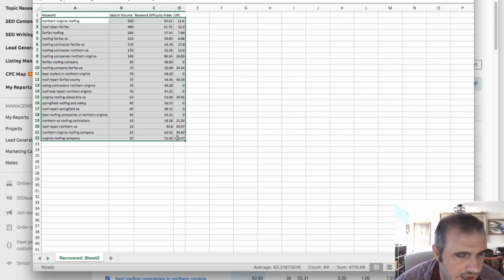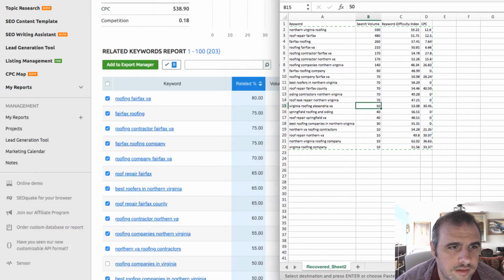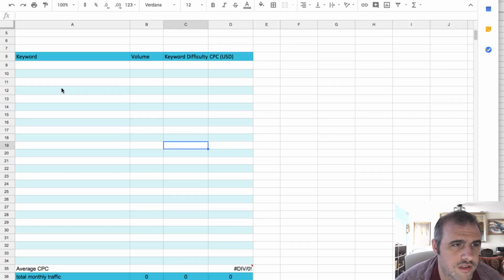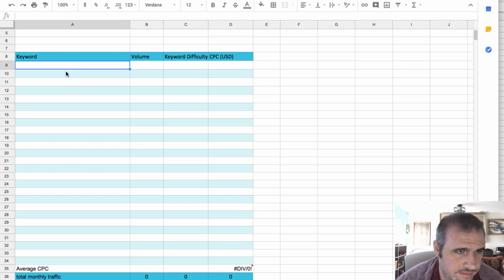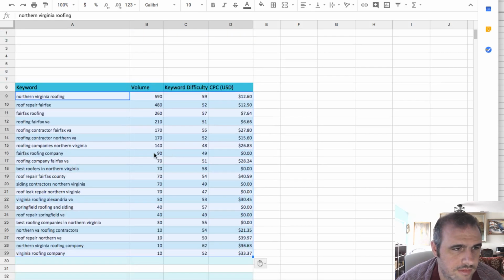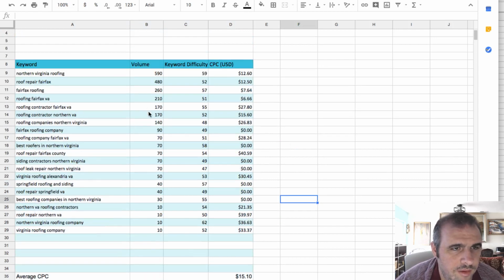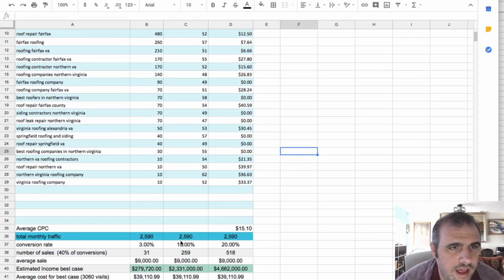So we're going to take this data now, we're going to copy it. We have a tool that we use where we just plug in the data here. I'll show you what it does. All right, so we plug in the data here, and what it does is it's going to calculate the total volume, it's going to calculate the conversion rate, and then it's going to calculate the average cost per click that we're going to do for the client.